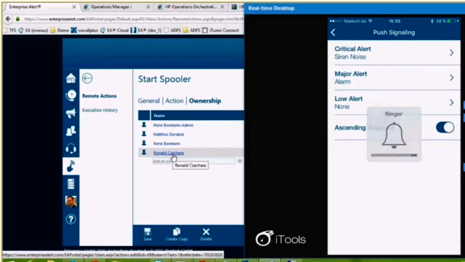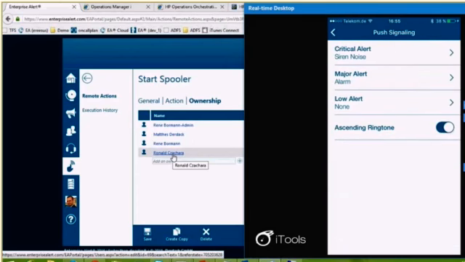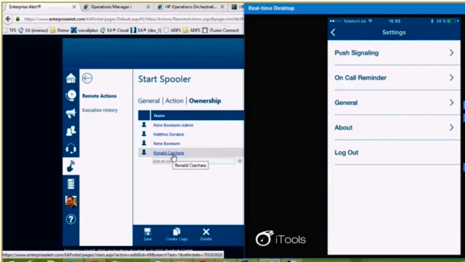And you can also apply sending ringtones in the middle of the night. That's easy to not wake the whole family up immediately. But here you can actually select the push notification sound for the incidents that come in based on the severity of these items.